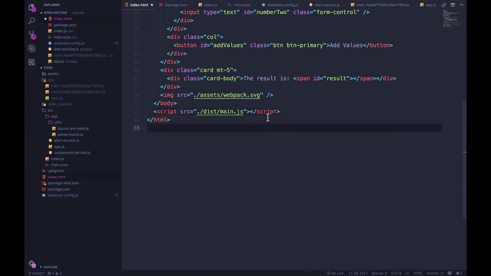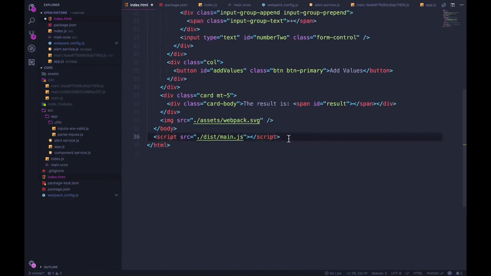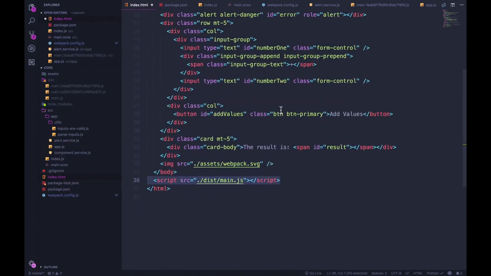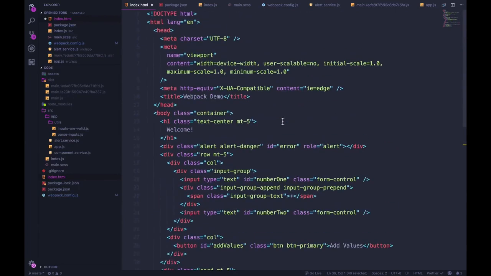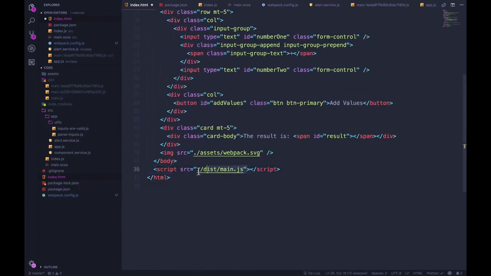So the answer is we don't write the script ourselves. We don't include this script anymore. We're going to have Webpack build our HTML file for us and stick it in this folder. So it's going to automatically come up with the correct script name and put it at the bottom. But to do that, we have to learn about plugins.